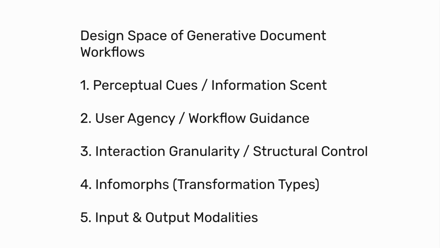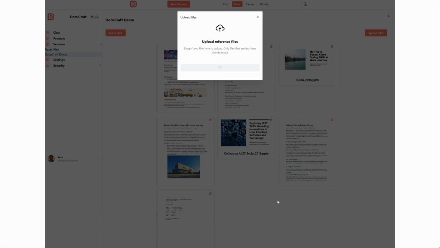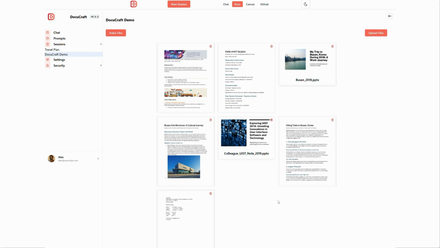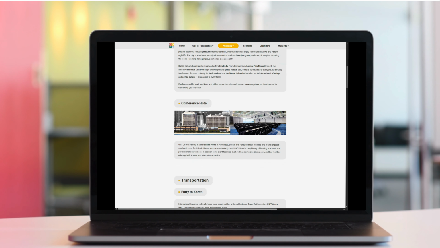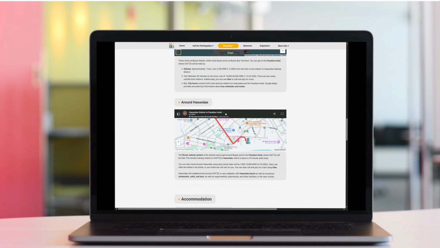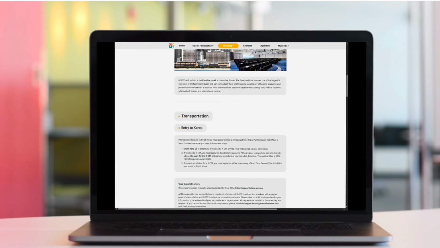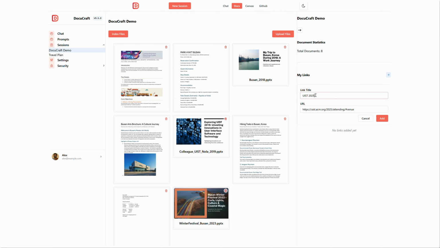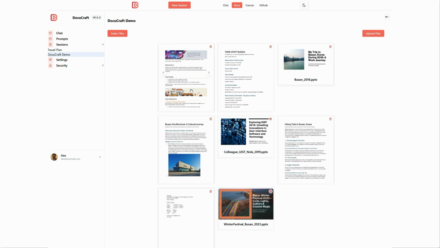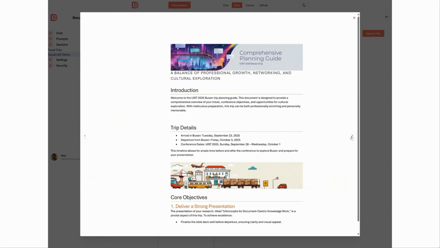To help analyze and design for these challenges, we contribute a design space characterizing these interactive workflows. Now, let's see how these ideas inform our prototype, DocuCraft. We start with Alex, uploading his diverse source documents, PDFs, Word docs, web links, directly into DocuCraft. He can then view the documents and then go to chat about them.